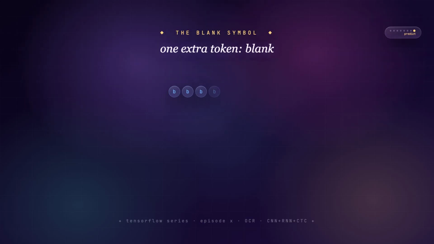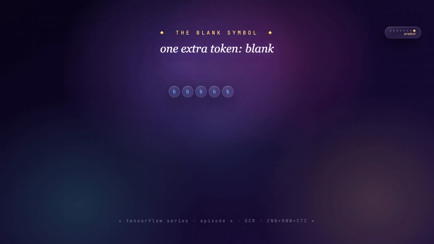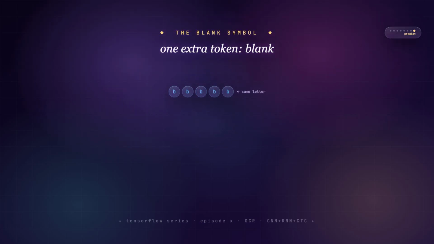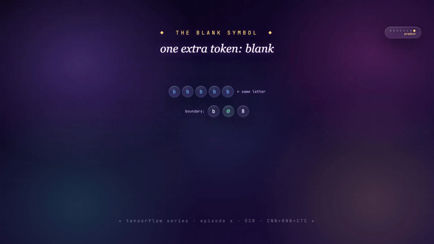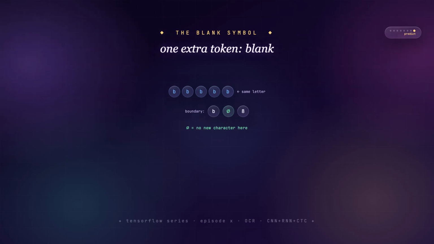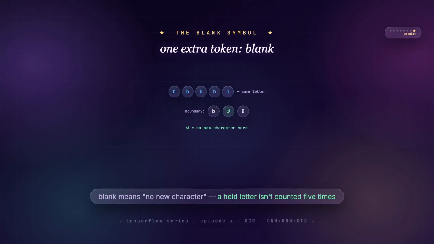CTC's secret ingredient is one extra symbol, a blank. Not a space, a blank. It means no new character here. So when the same letter spans 5 columns, the model can say B, B, B, B, B, and the blank lets us know those are all the same B, not 5 of them. And between 2 real letters, a blank marks the boundary. That one token is what lets a 40-column readout shrink down to a 5-letter word.